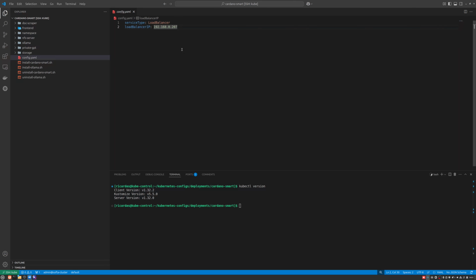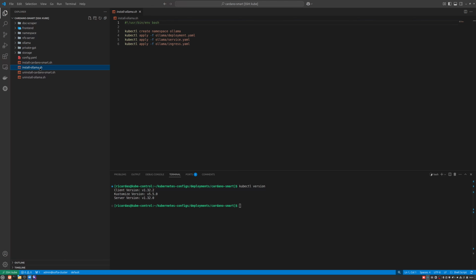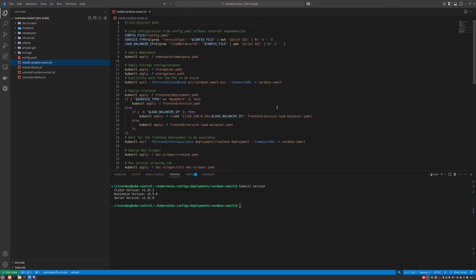Also, I made separate installation files for Cardano Smart and for Ollama, because if you have your own Kubernetes cluster, most likely you already have Ollama on that cluster, but if not, you can use this install script to install it. I just didn't want to merge these two things into one installation file, because you might already have Ollama installed, and you could use that instead. And also we have uninstall scripts.